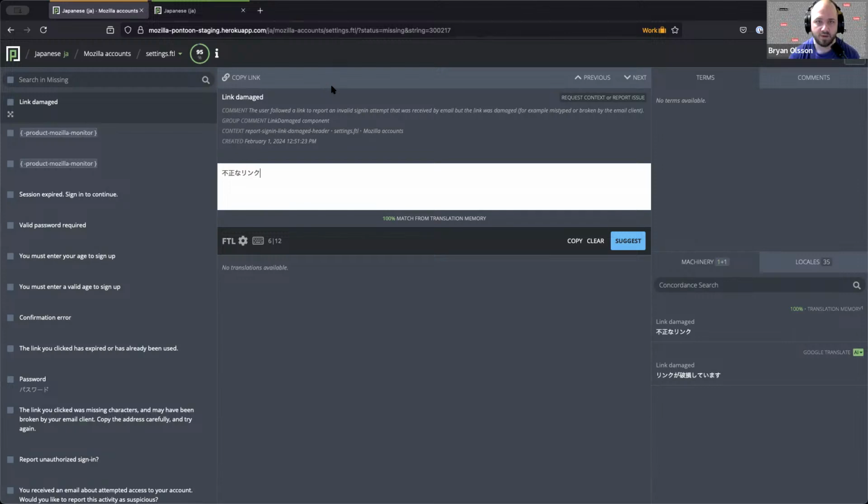So we can break this down. We'll start with this section here. You can see right here, this is link damage. That's the string that we need to translate. So we're going to be translating this. But there's actually more than just the source string here. We actually have some more supplemental information underneath.